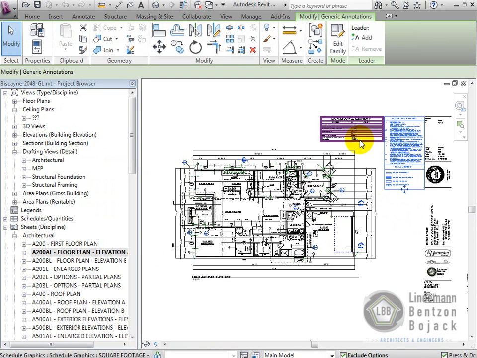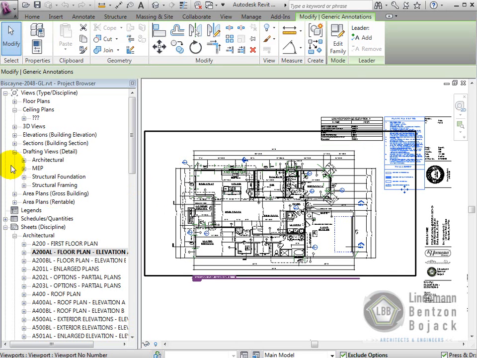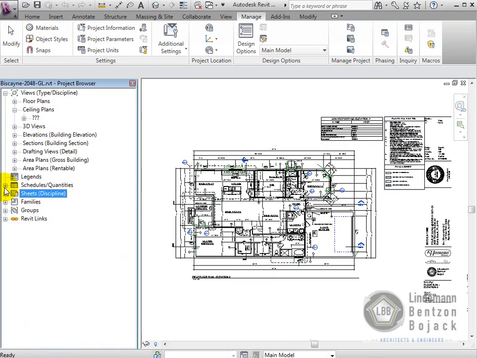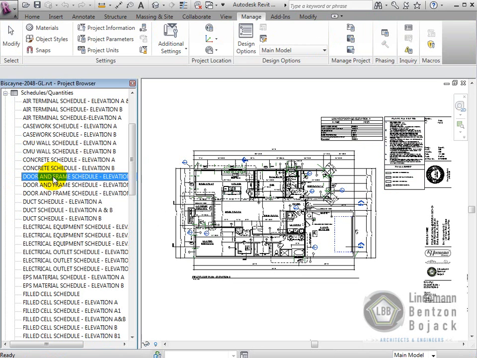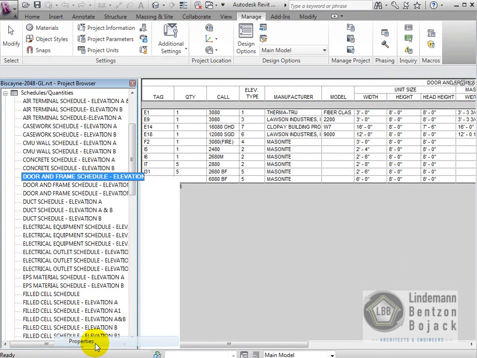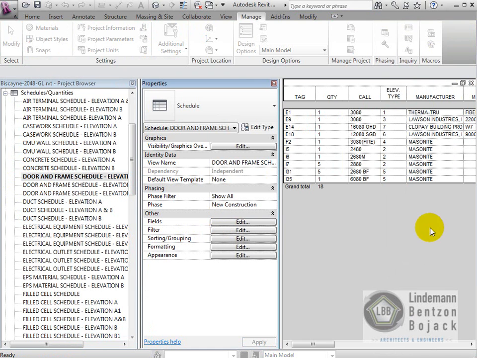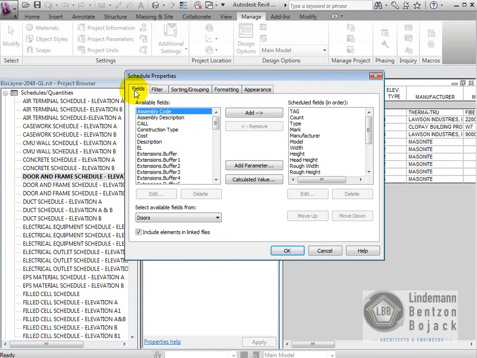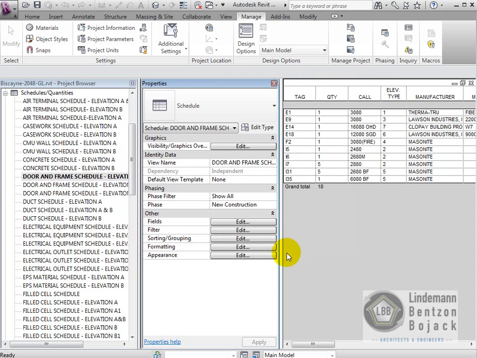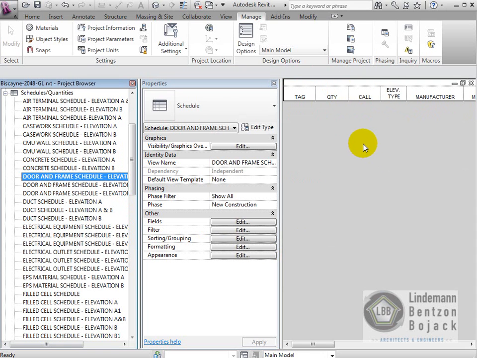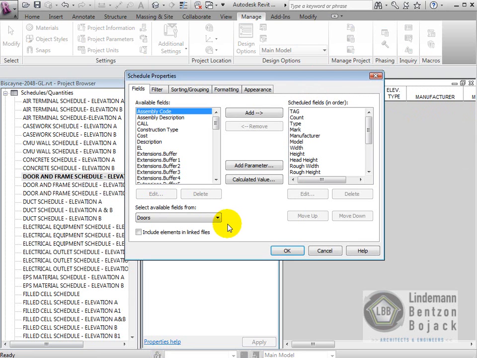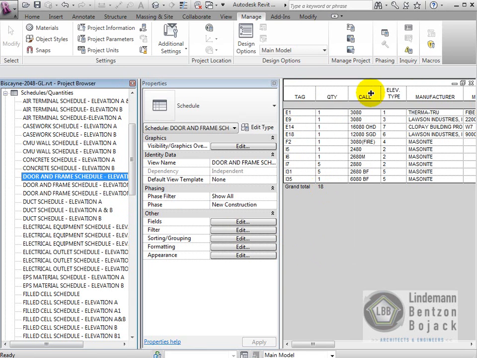Now your schedules, one thing that you have to do to your schedules, let me just go into any one of them. I'll just go into my door and frame schedule. And when I go to the properties, you have to go through all your schedules, and in the Fields tab, make sure there's a check mark to include elements in linked files. If that's not checked, if I uncheck that and pick OK, it's not scheduling anything because there's no doors in my left-hand model. They're all part of my right-hand model. So I have to make sure that I include the elements in linked files, and then it'll report on that.